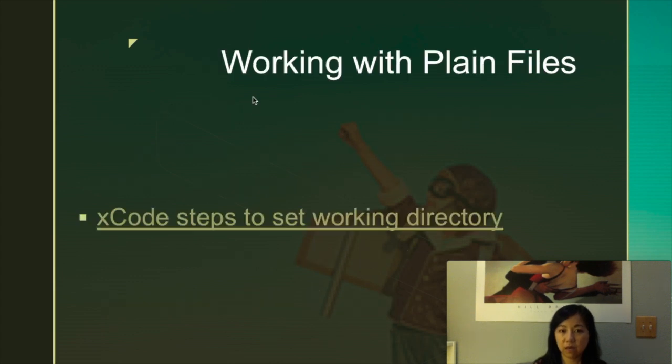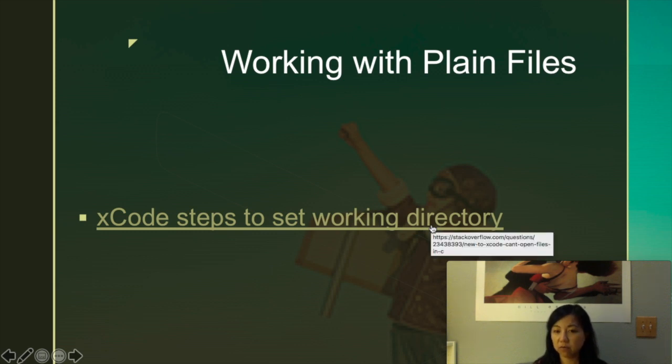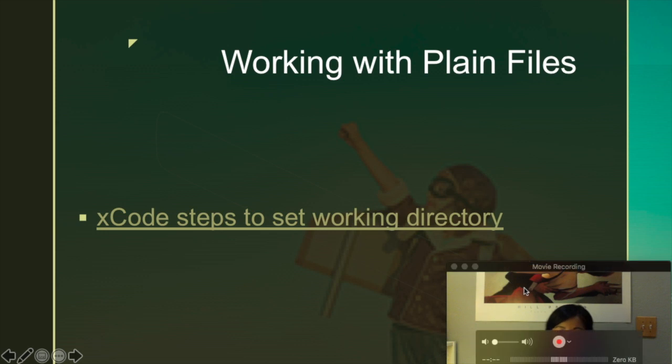Here I have put the steps to set the working directory. Remember that you have to do that so that your program will run with the plaintext file in Xcode. If you are using Windows and you have similar issues, let's talk about it. Send me an email. I will see you in the next video.